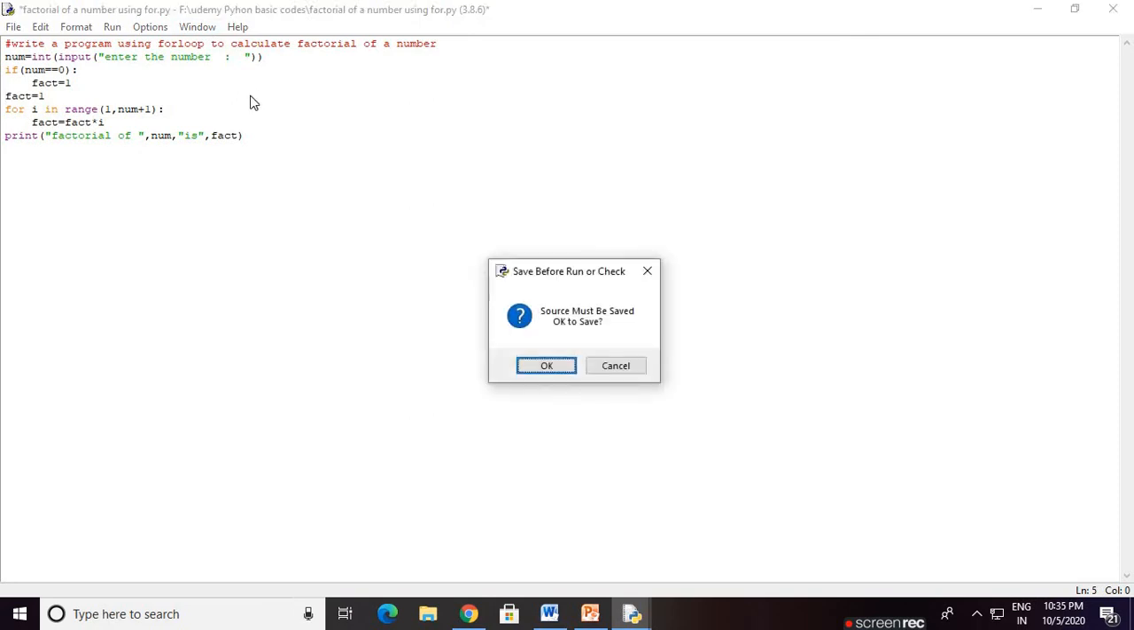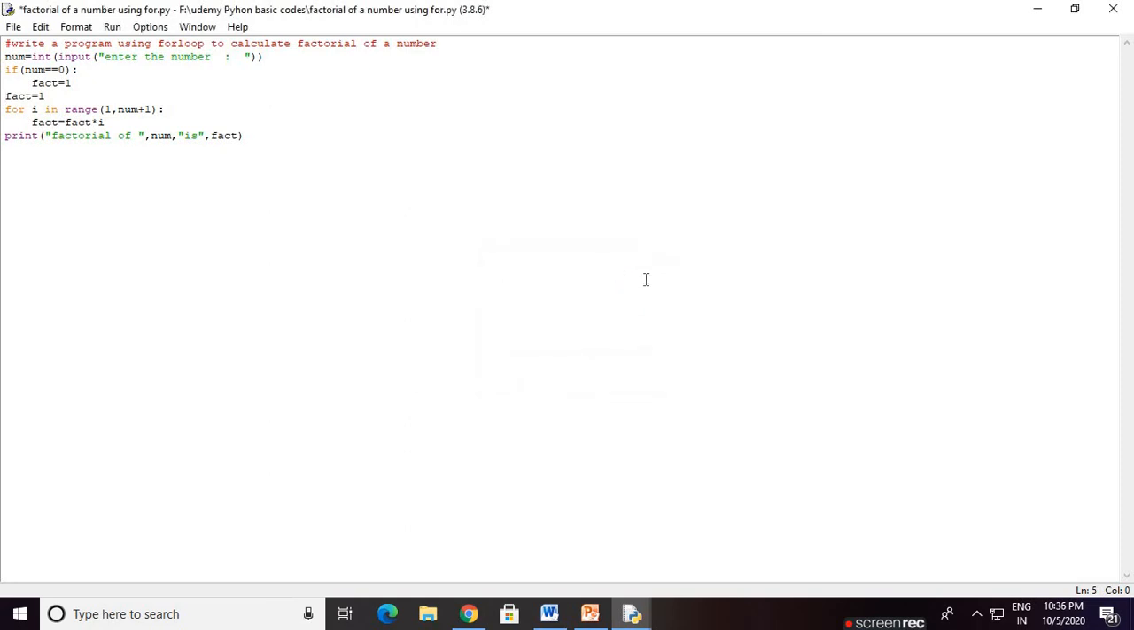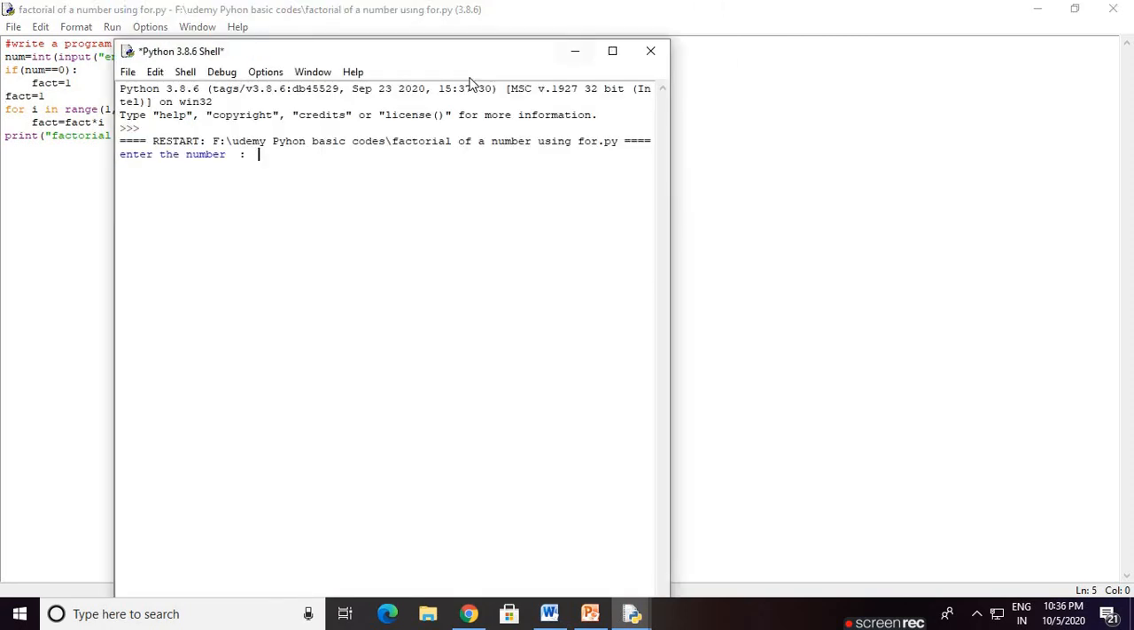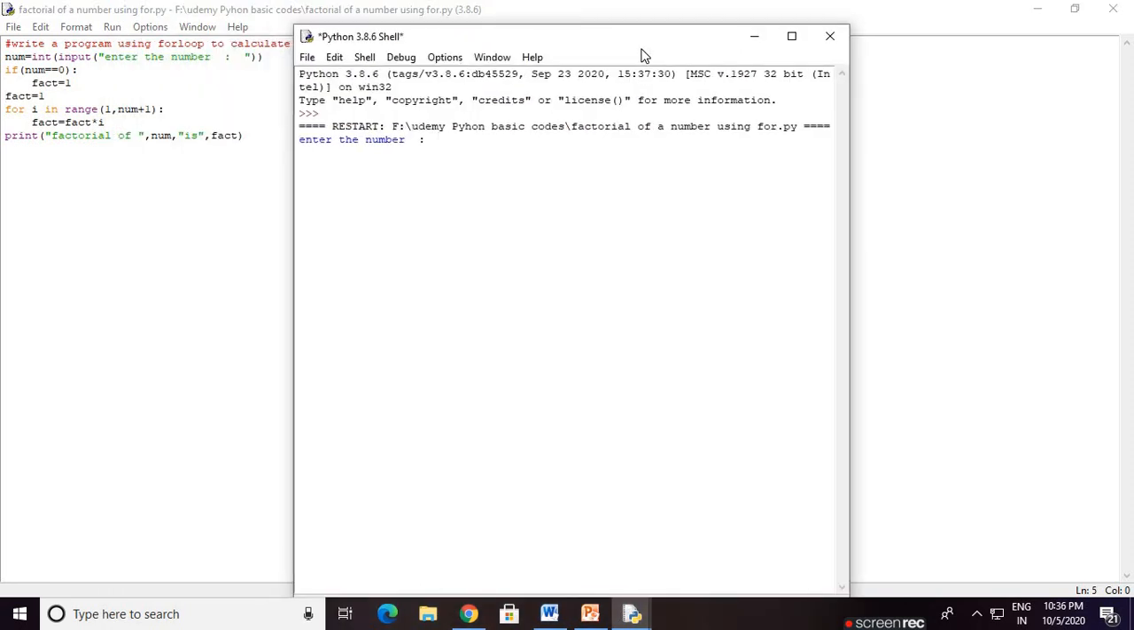Now press F5. Our source code has not been saved, so for saving, press Ctrl+S. Now F5. Now enter a number. For example, we are going to calculate the factorial of 5. So enter 5 and press enter. Yes, the right result is showing: the factorial of 5 is 120.